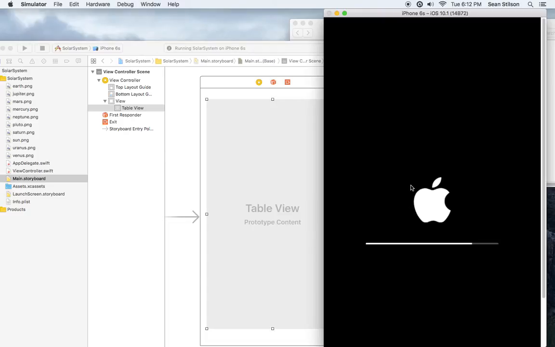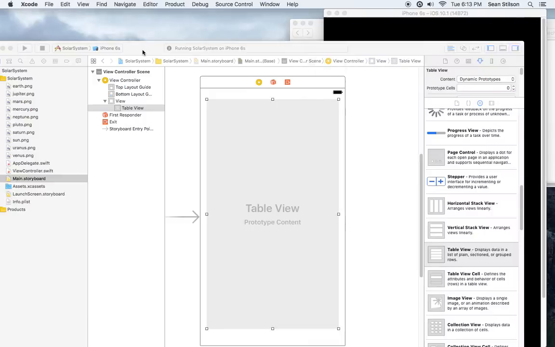and wait for this painfully slow simulator. That was just a table view? Yeah, just a table view. Well, anyway, I won't wait for it.